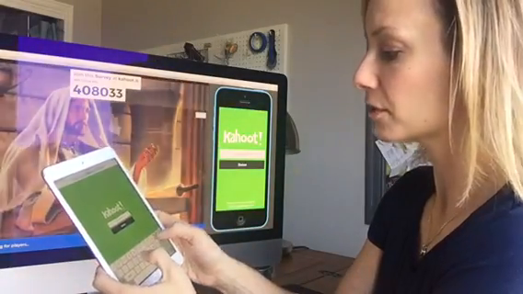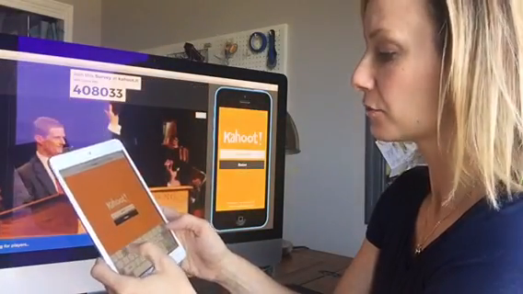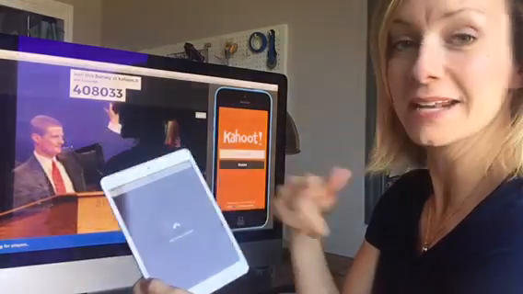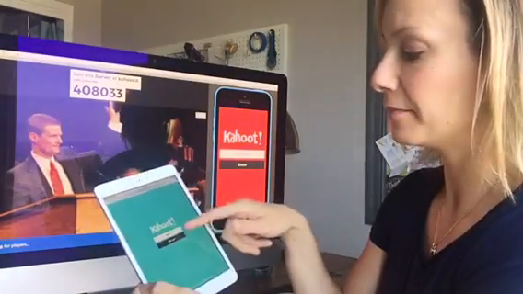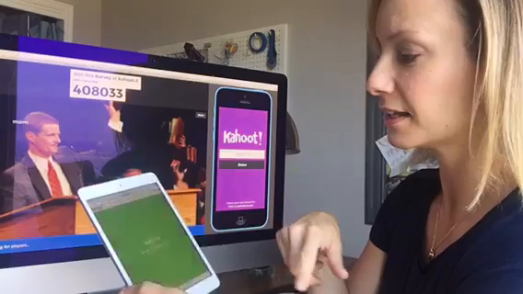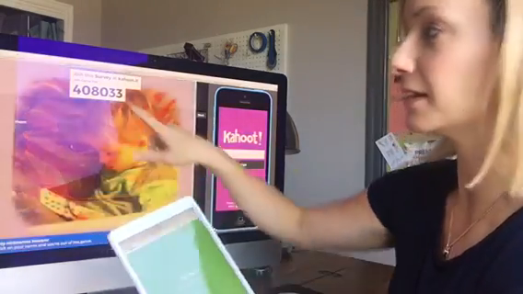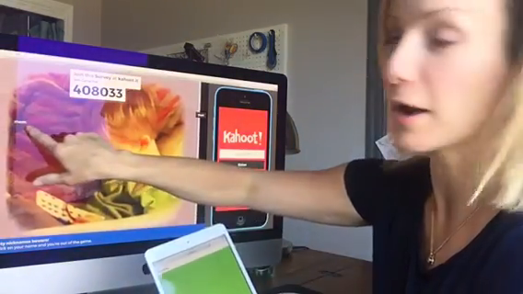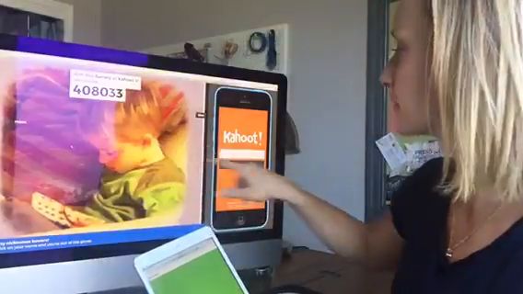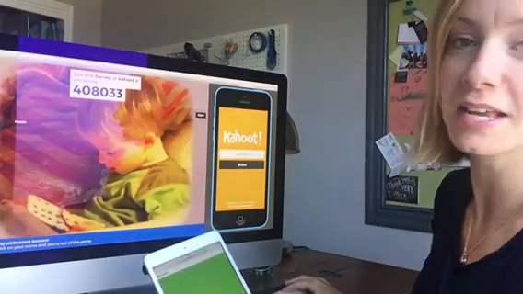So this one is 408033, and I hit enter, and it's going to connect via Wi-Fi. It'll ask me for my nickname, and I say yes, got it, and then I'm in. And me as a moderator, I can see, oh look, mom just joined, that's me. So the same thing happens over here. This is going to be the second player.